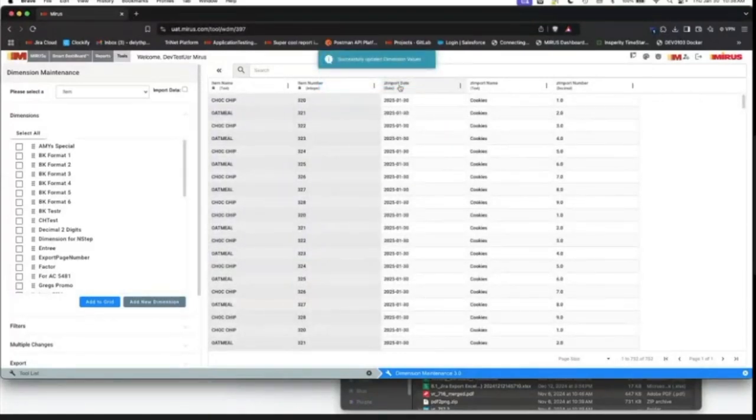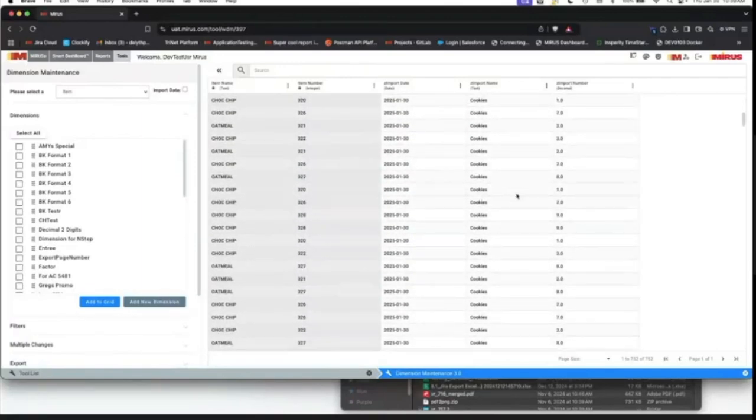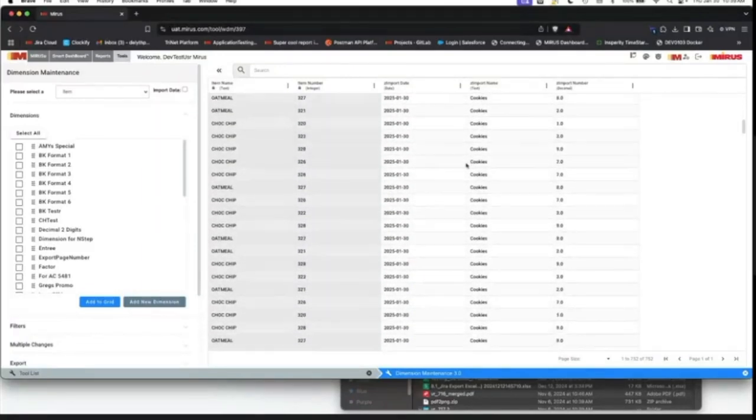Sorry, I was trying to make a space. So now you can see that even though I only updated the 9 rows, every single oatmeal and chocolate chip cookie has been updated. So that is how you use our import feature.